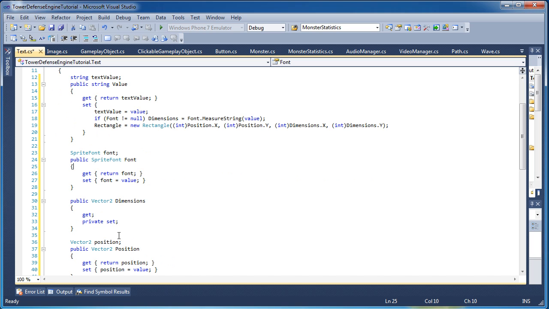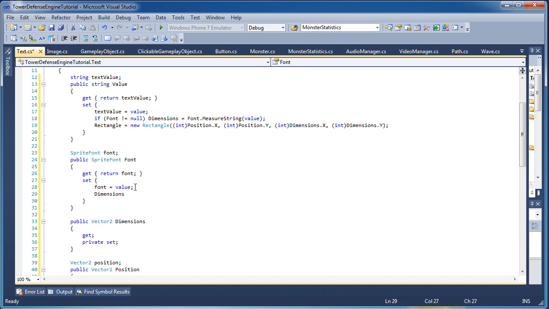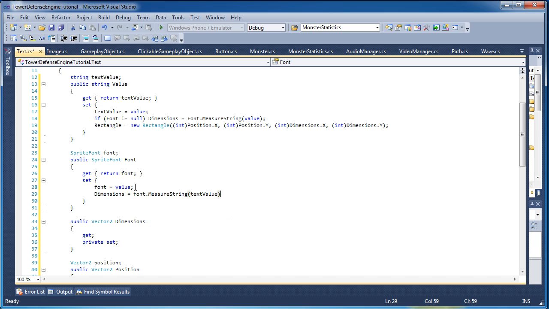Now we need to do the same thing for the SpriteFont. So if we change the SpriteFont, we need to change the way that our dimensions and rectangular bounds are set up. So dimensions is equal to font.MeasureString(text value). So we set that up as dimensions. We get a new SpriteFont, and then we create a new dimensions Vector2 because we just changed the SpriteFont.